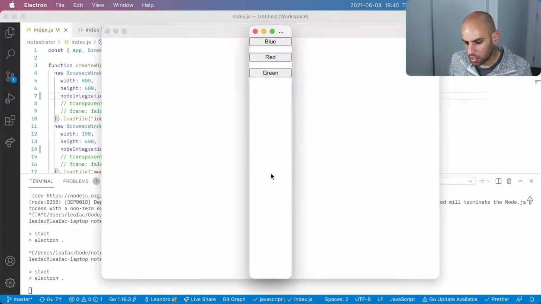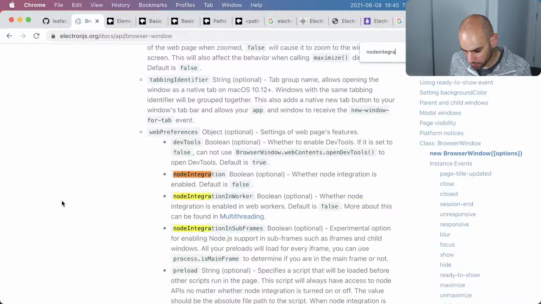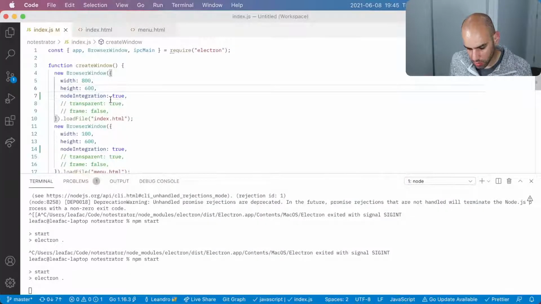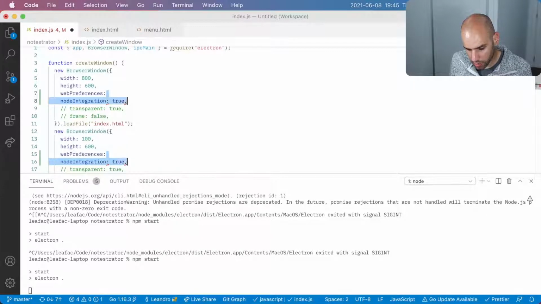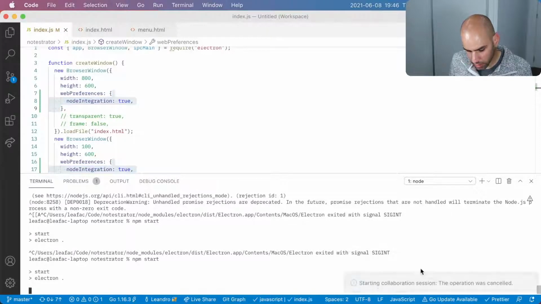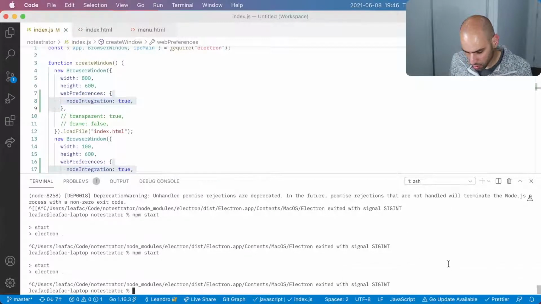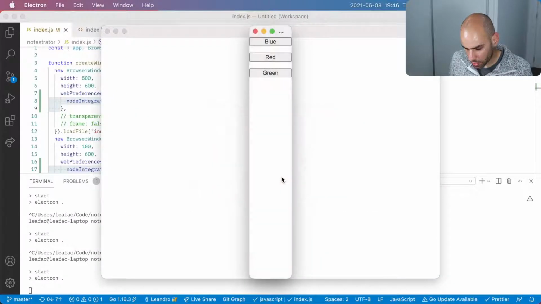Before require, no after require. So no, it's not just node integration that is missing. Oh, but it's under web preferences. Okay. So we should say web preferences and then node integration. Oh, no, cancel. Clicked on the wrong thing. Let's see, before require, no after require. So no, that is not it.